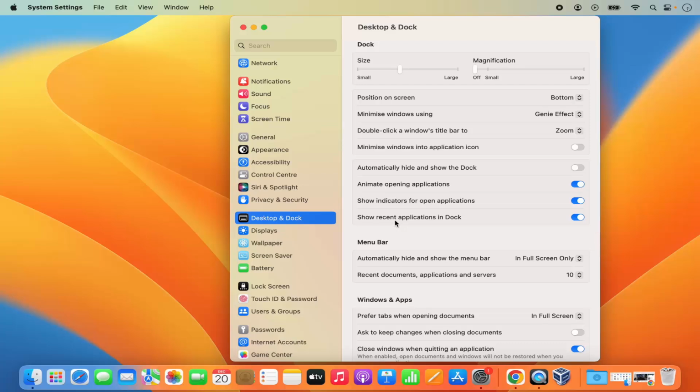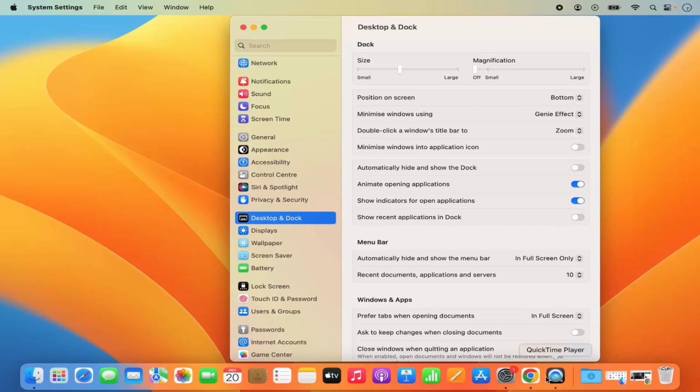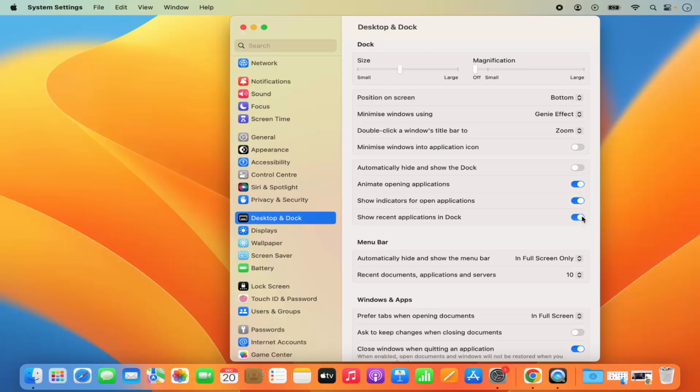What I generally do when I don't want to see too many app icons here is disable the last option, which says Show recent applications in Dock. When I disable it, it's not going to show the recent applications section in the dock. That means whatever applications I have opened and closed recently are not going to be present here. If you want to enable that option, just toggle this button and you will see the recent applications section in the dock. So this is one extra tip to organize your dock in a better way.